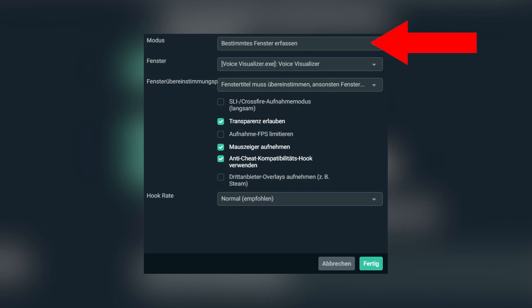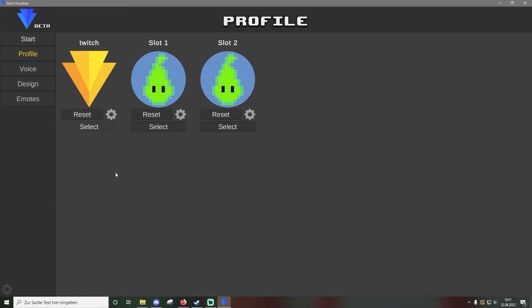Change the mode to capture specific window. Check if the window is voicevisualizer.exe, otherwise change it. The window match priority doesn't matter. To be safe, you can set it to match title. Activate allow transparency and left click on done. Now we can go back to our voice visualizer main menu.